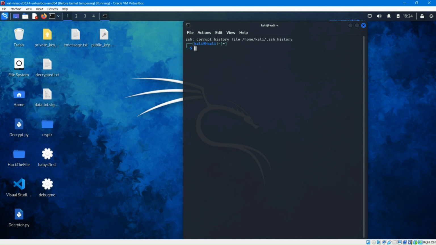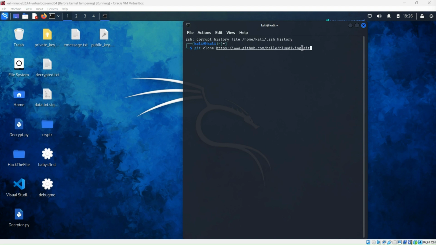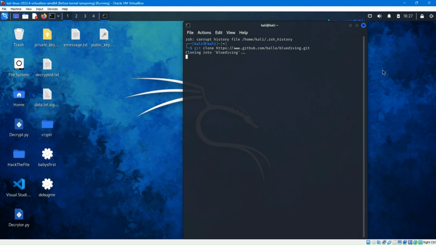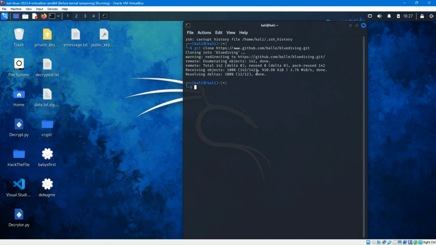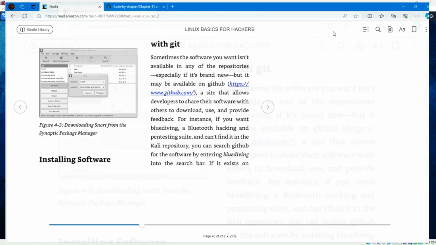Okay, so it's git clone https forward slash www.github.com/ blue devil, blue diving. Oh, the hack man got us. All right, let's hit that. That blue diving. Did it do it? 100% done. Nice. Let's see what blue diving is.